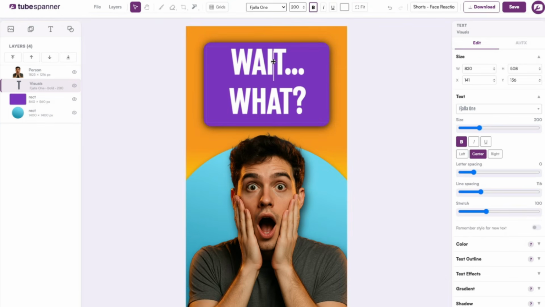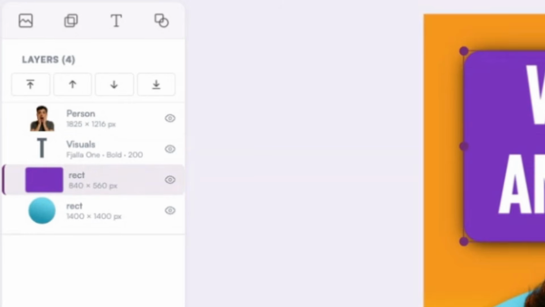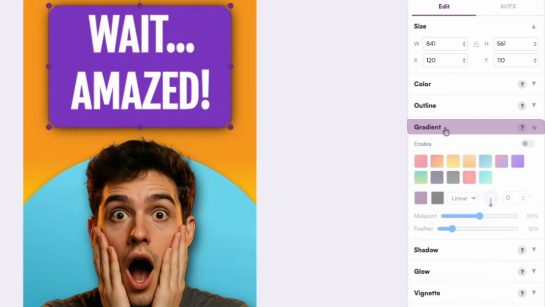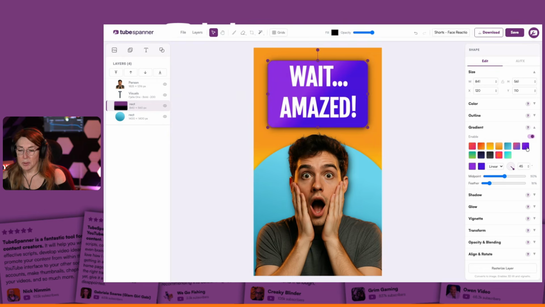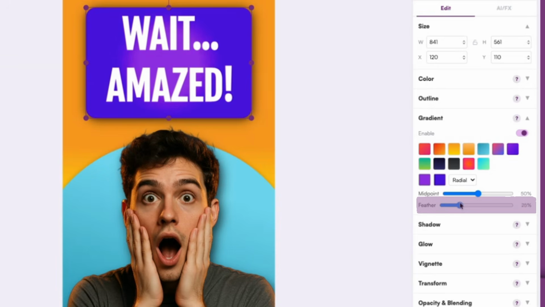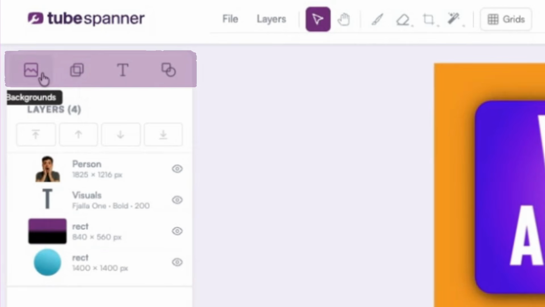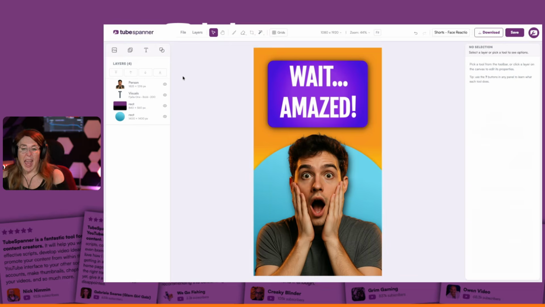So for example, if I want to change the text, and let's make it an exclamation as well. And we want to change the color on the background. So I click on the background color, and let's make that a gradient instead. Look, it's currently static purple. So I'm going to enable gradients, and I'm going to put a purple gradient in there. I'm going to make it radial, and I'm going to put a bit of feathering in so it looks like we've got some nice blended colors in there. Simple as that. You can upload your own photos, you can change the backgrounds, anything you like.